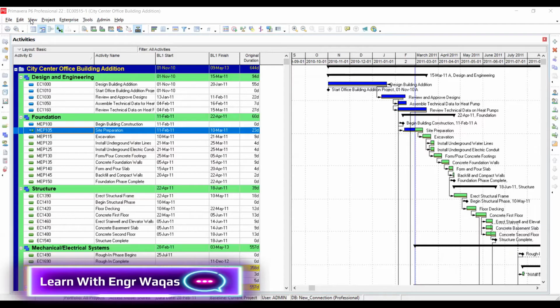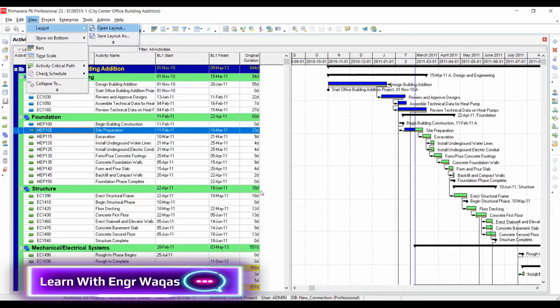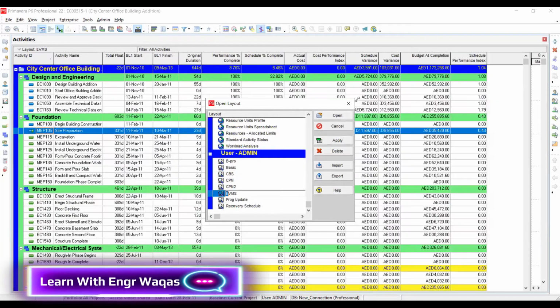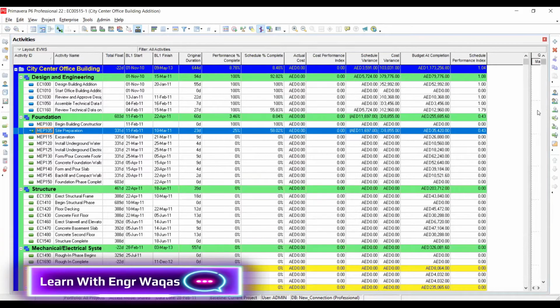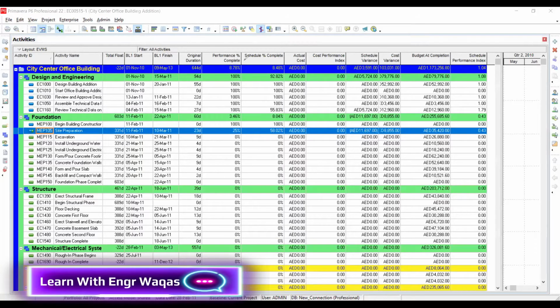here we are in view, and if I make layout, open layout, yes, earned value management, where is it? See, here we are. You can see that automatically Primavera, I have tracked my project, I have already incorporated my project progress, and it's going to give me performance percent complete. This is in Primavera P6. Performance percent complete is going to give you earned value. This is earned value, and the schedule percent complete is actually planned value.